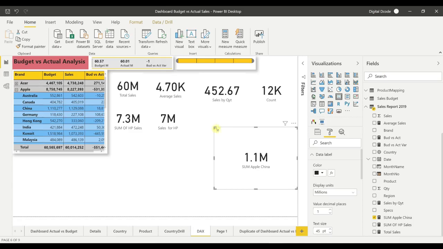Using SumIfs, you can add n number of categories and you can get the total of the value.